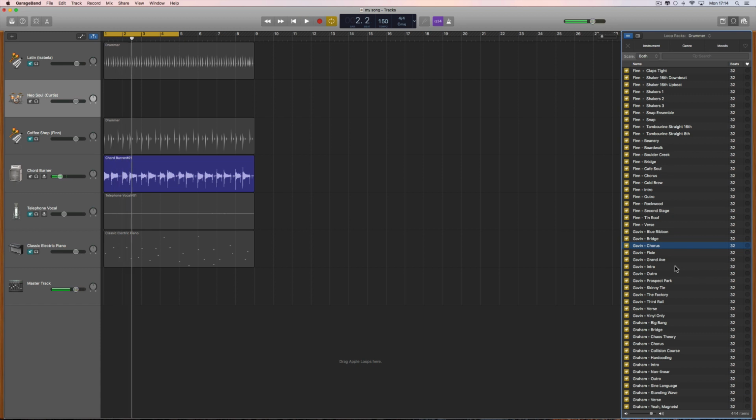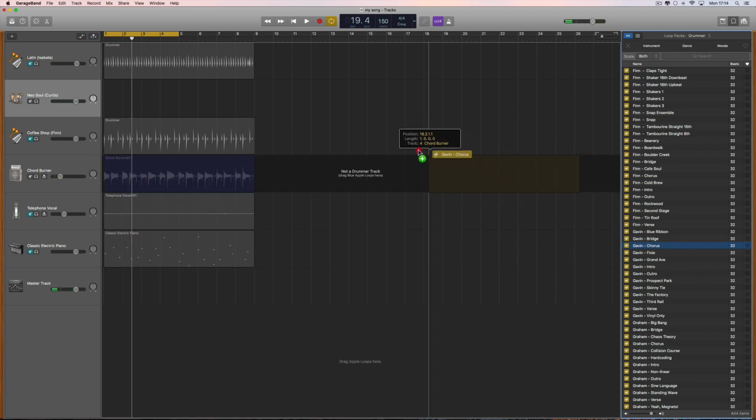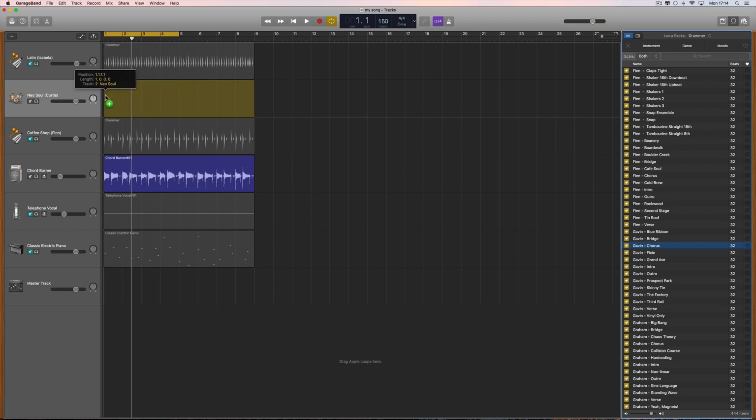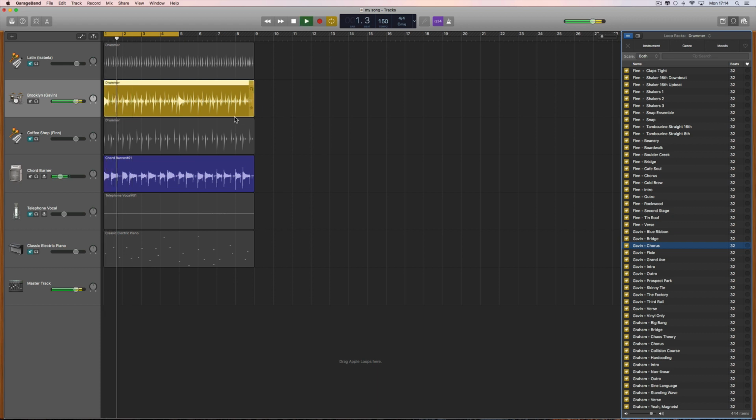So let's say I go, well, I like this pattern by Gavin. I just drag it onto the track and it switches the drummer on that track to Gavin, so that Gavin is the right drummer playing the pattern, because I chose a Gavin pattern. It switches the drummer automatically. I'm ready to go. Yeah, brilliant. Oh, absolutely fantastic.